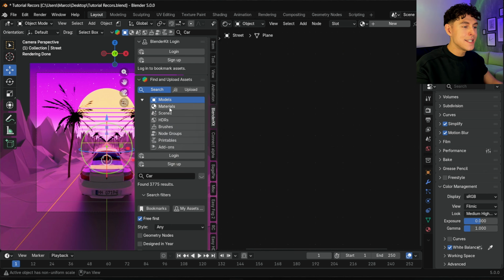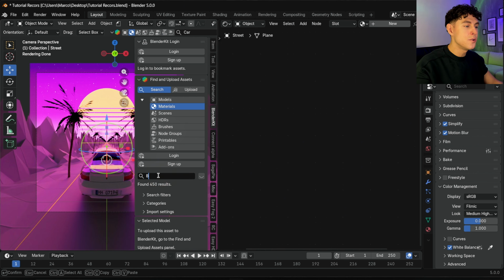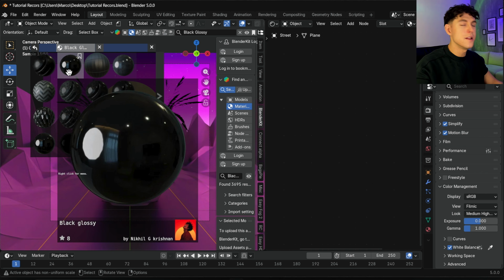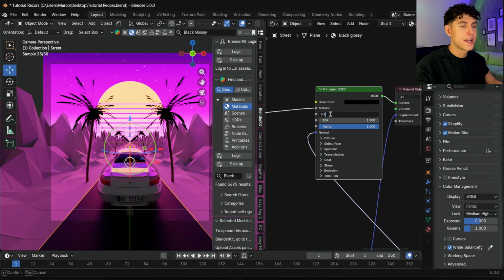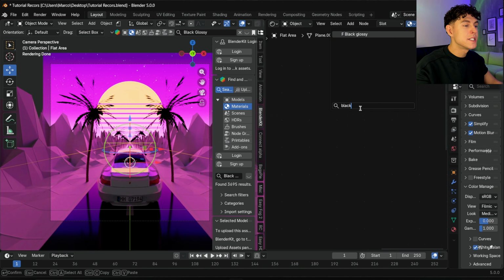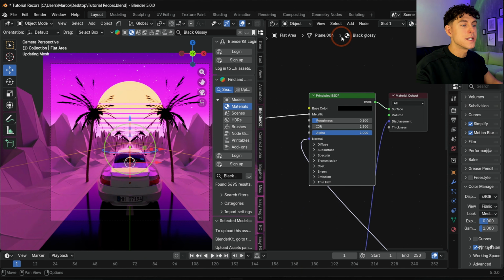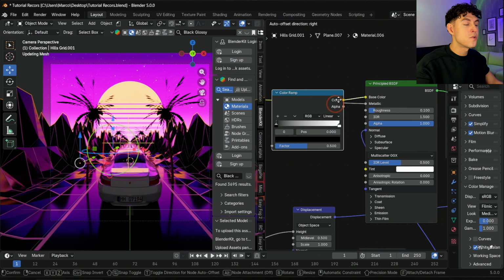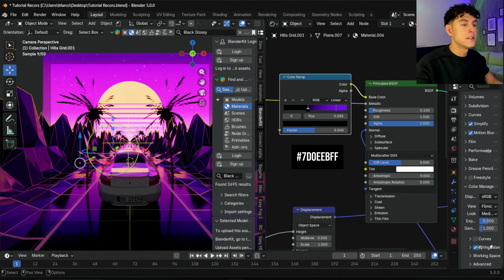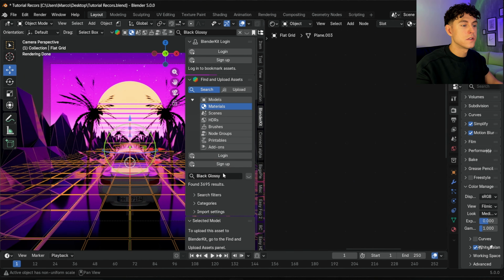Now the street material. For that we use BlenderKit. Change the material and search for black glossy. Pick a material. This one is great. Tweak the roughness and set the base color to pure black. Apply the same material to the flat ground areas next to the street. For the hills, duplicate that material, add a color ramp and shift the color into a dark purple tone.